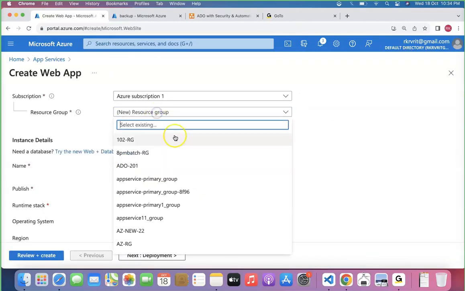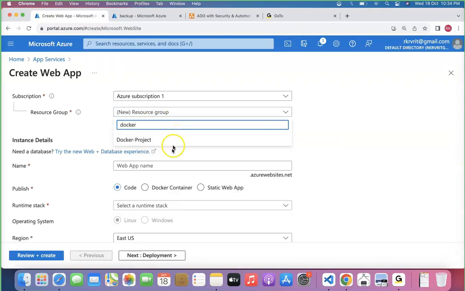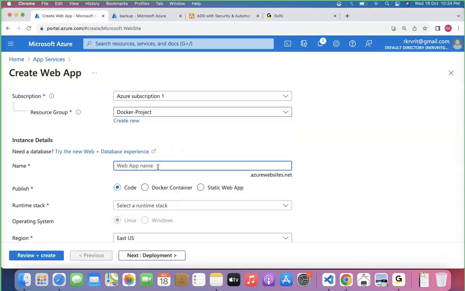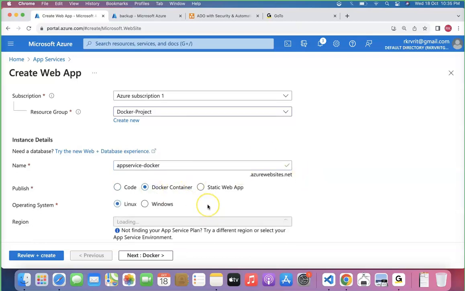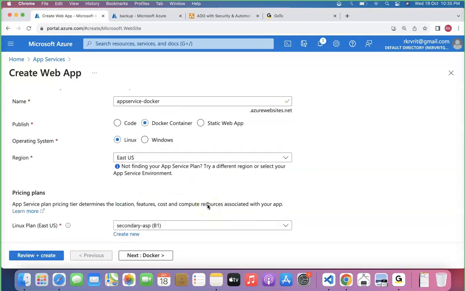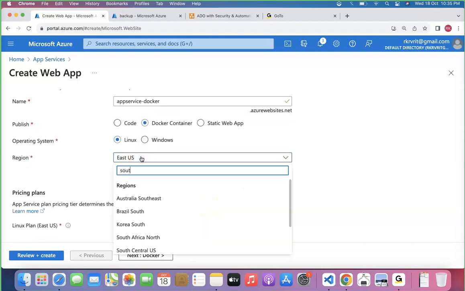So what exactly you need to do? We have a resource group called Docker-project. Please select the same thing. I'm just naming it app service-docker, or something like that. Once you select this, you need to select the Docker container. That is a must because you are deploying Docker applications. And specifically, I'm selecting my app service region as Southeast Asia.